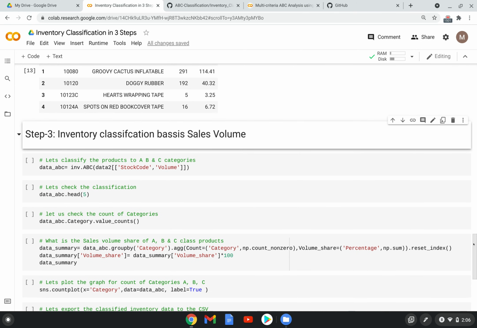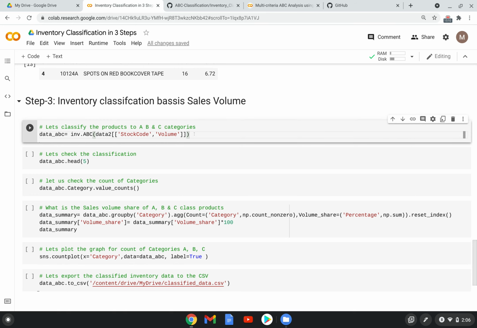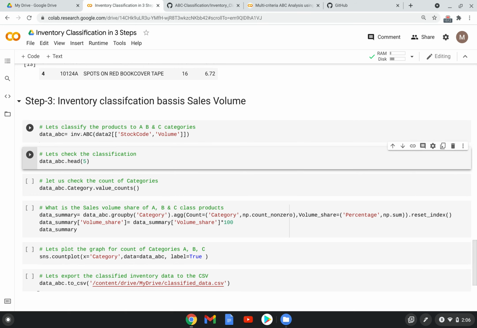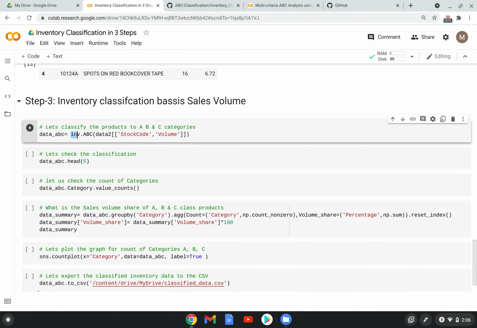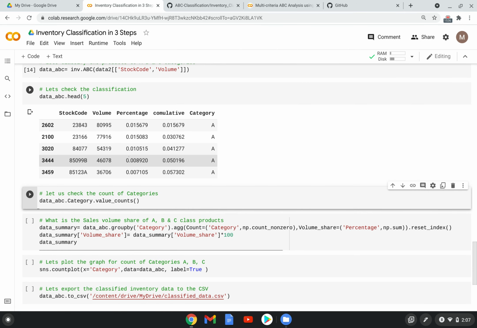So now let's call our inventorize package and do the classification. So we are saying that for each stock code, for each SKU, basis volume, let's classify for ABC. So that is inventorize. I'm calling INV as the inventorize package, and ABC is a function in that package. And then data 2 is our data frame. In that, for each SKU code, basis the volume, we are making this ABC classification. Let's see how the data looks like after the classification. If you look at here, now we have assigned the category, A category, B category, or C category.